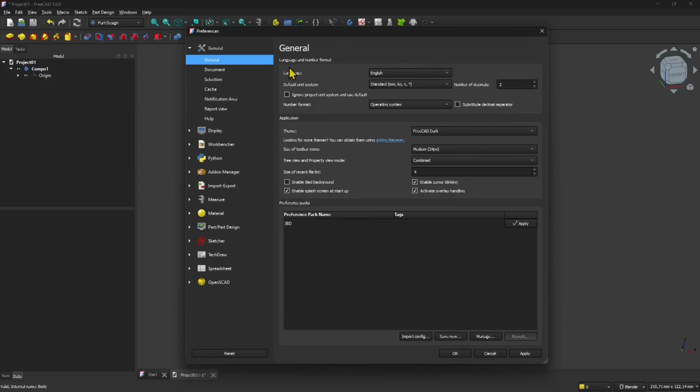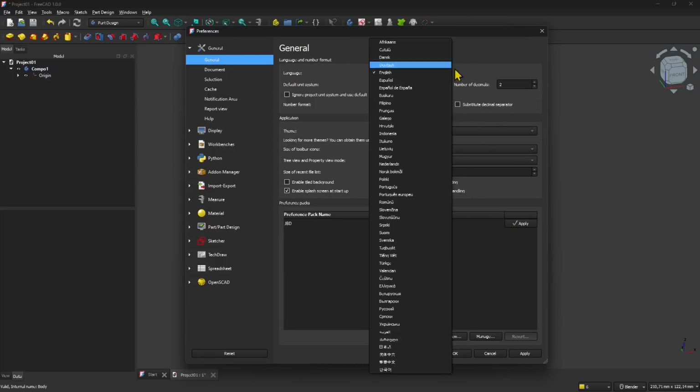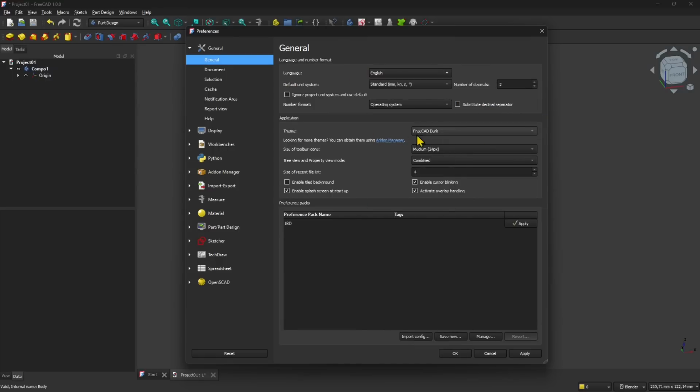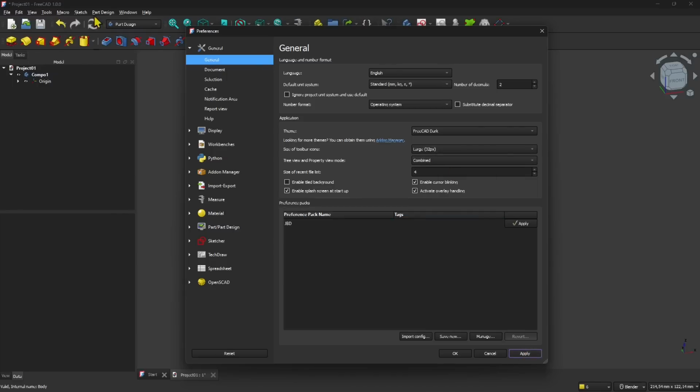Now, of course, we talk about the language. You can always change the language. You can change the theme. I'm using the dark because the others are a little bit more stressing. Dark is more relaxing. And you can also change the size of the toolbar icons. So you can make it even bigger if you want to see better. So just apply. So we can see a little bit better here. I think I'm going to stick with this so you can see a little bit better.